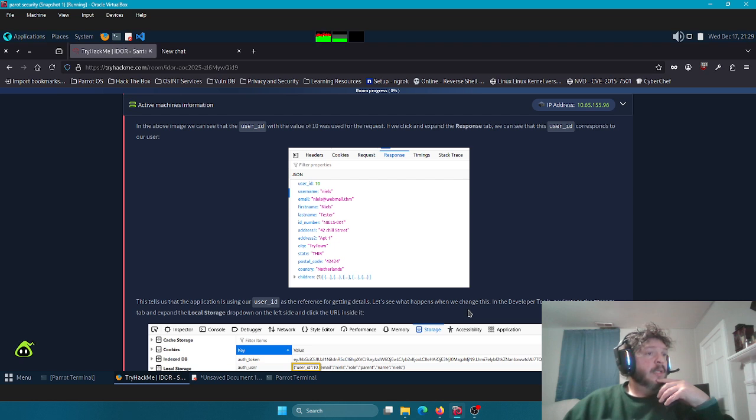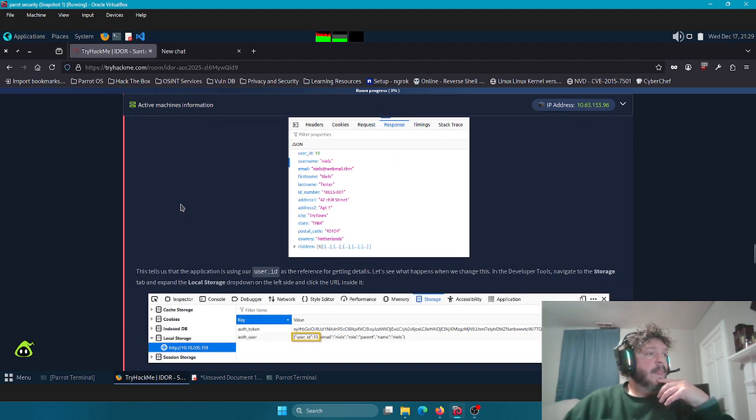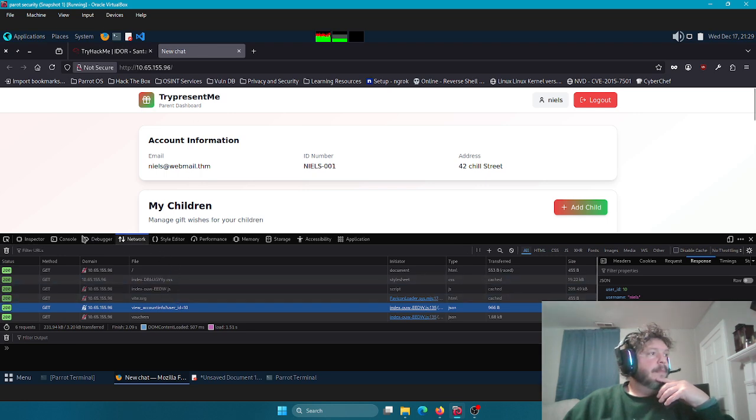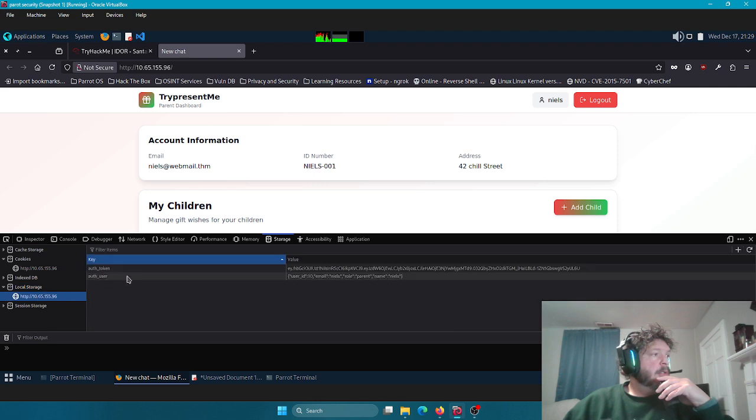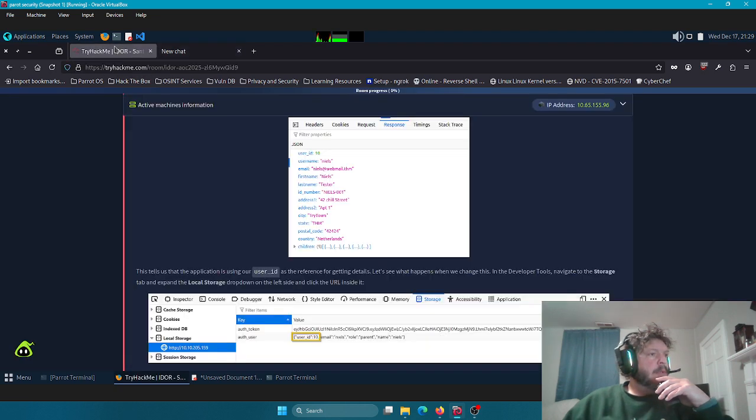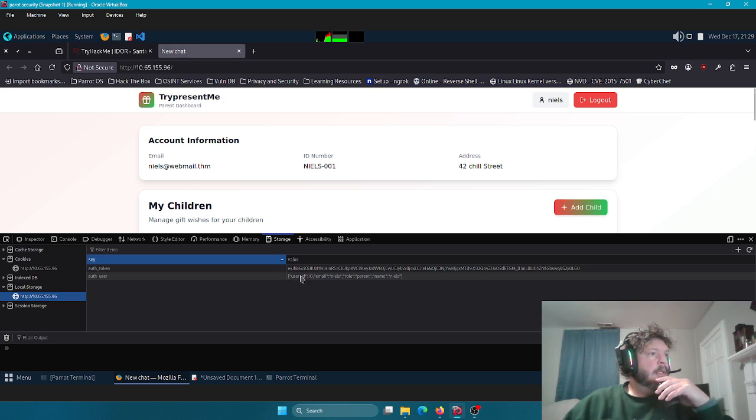In developer tools, navigate to the Storage tab, expand the local storage dropdown on the left side and click the URL inside of it. I mean, you can change it from here, but okay. Sure. Storage, local storage. Key, authorization token, auth token. Wait. Okay. That's what I was looking at. All right, so let's click on that.